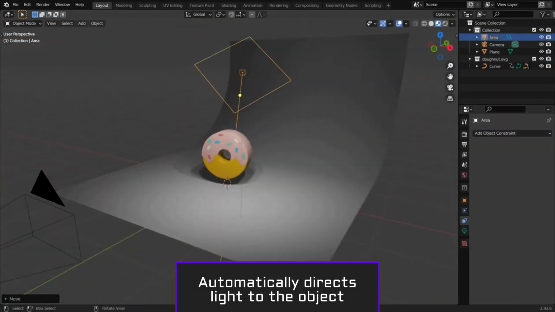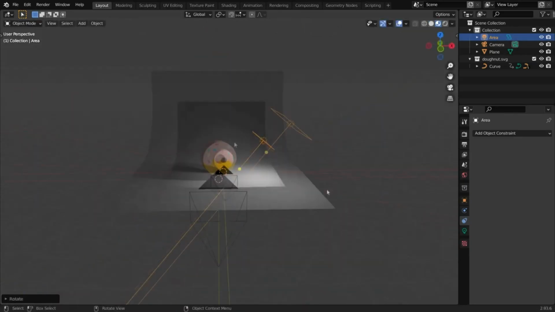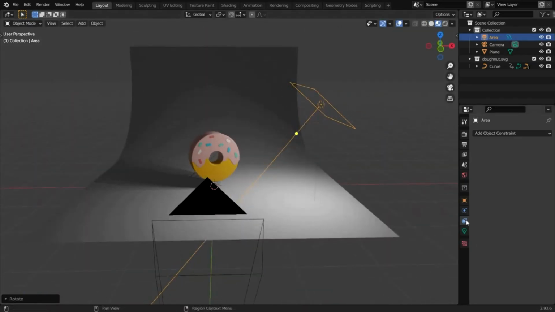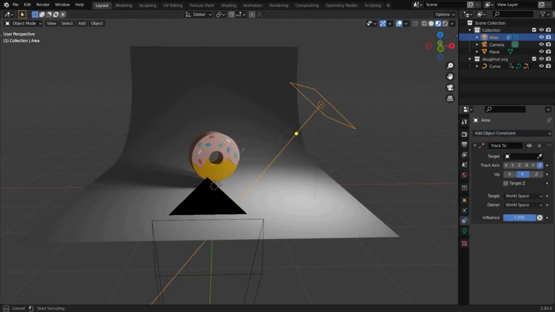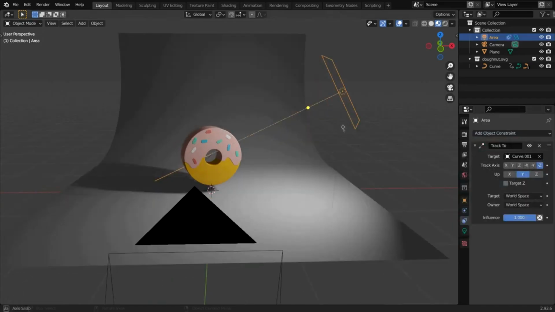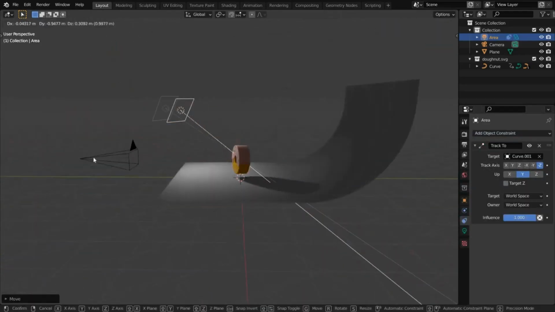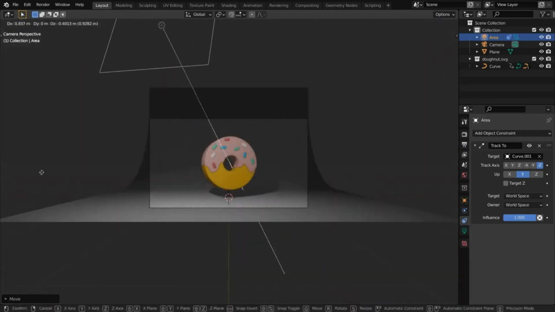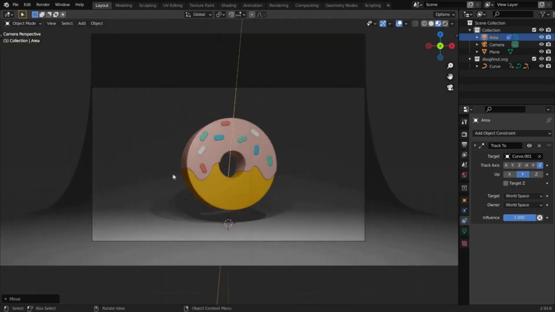Sometimes it's inconvenient to direct light manually, especially in animation, so you can select the light source and in Constraint Properties, choose Add and Track To, and set the object your lamp should point to. Now, wherever I move the light or the object, the light will always shine exactly at the object's origin. This can also be useful for the camera, for example when animating a car driving.